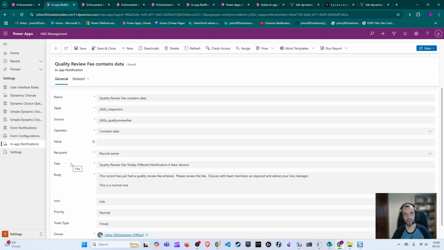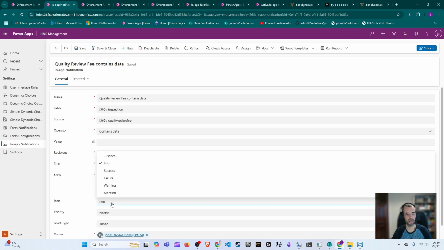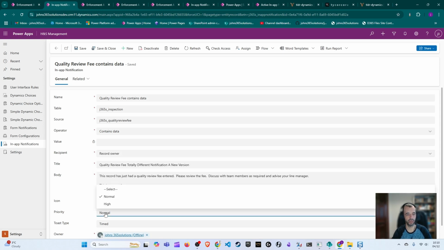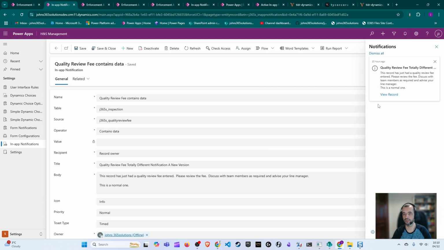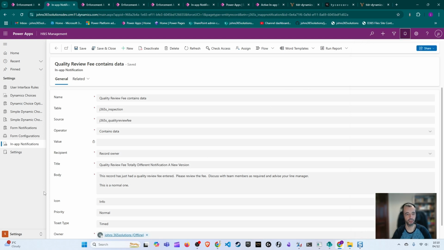And then you set up what you want your in-app notification to look like. You give it a title, you give it a body, you select the icon, you select the priority, and you select whether it's timed or hidden. Timed means that it will display in a little window on your screen whenever it's generated. Hidden means that it won't do that, and it will just pop into your notifications list. So that's how that gets set up.